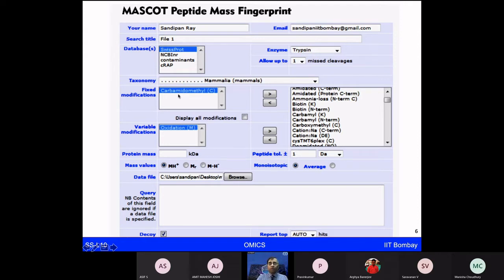You can use the fixed modifications. So in this case taxonomy, it is mammals. If you do not know what the taxonomy is, which organism this sample comes from, then you can put all taxonomy. Fixed modification, you can select from these: carbamidomethyl, that is one of the commonly used fixed modifications, and oxidation is one of the variable modifications, but one could always use more variable modifications like phosphorylation and other types of modification as well.